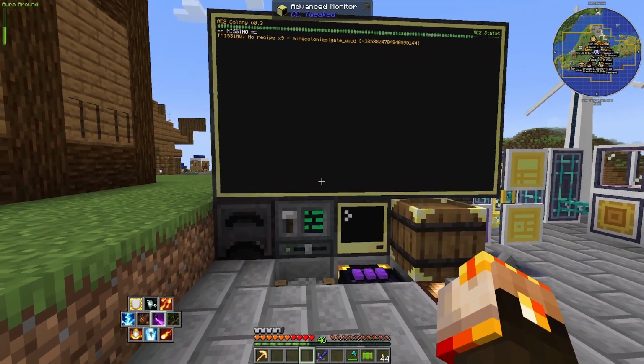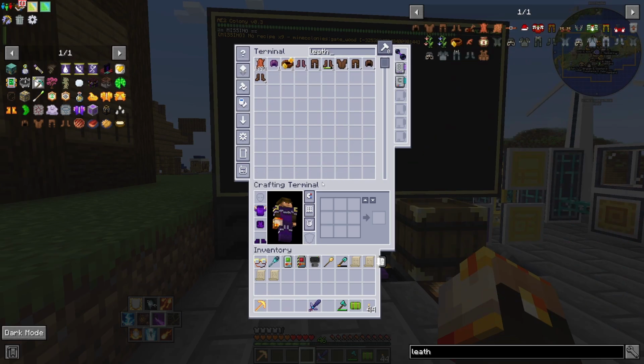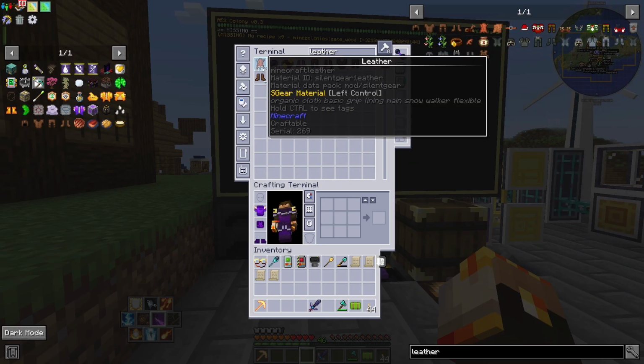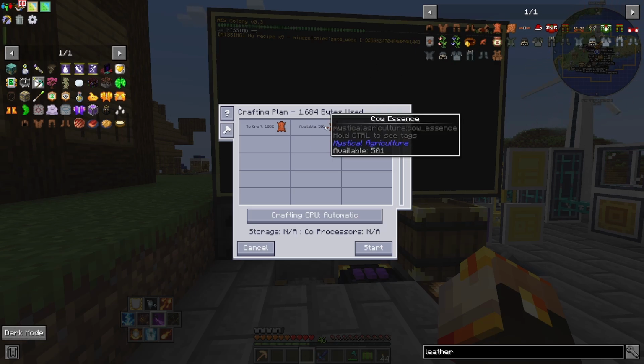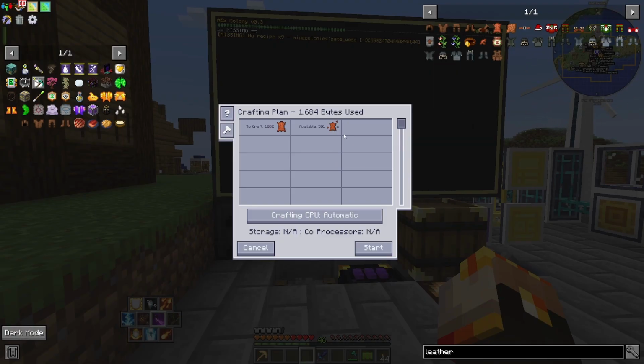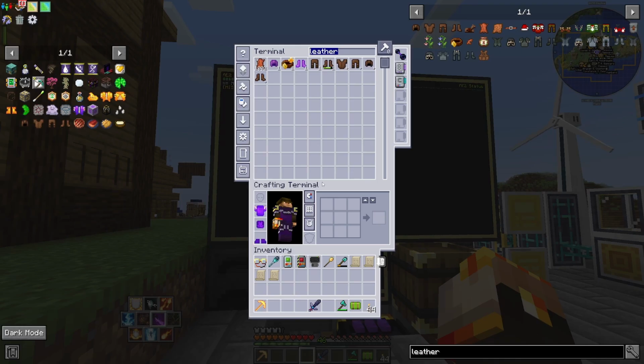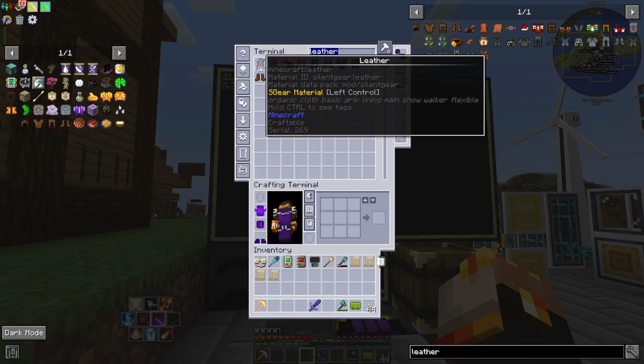One other thing I was going to talk about too, when I was doing leather gear and all that, I actually have a bunch of leather. Notice that we're making it from essence, so Mystical Agriculture, using the script for MineColonies. Mystical Agriculture is awesome because it's like free resources, right? Just grow them. But I want to have like 1,000 of this item sitting here.